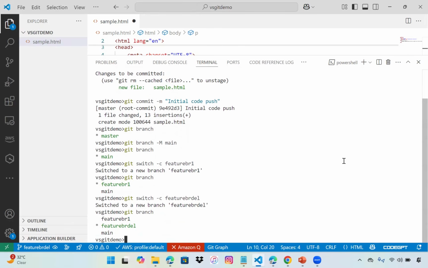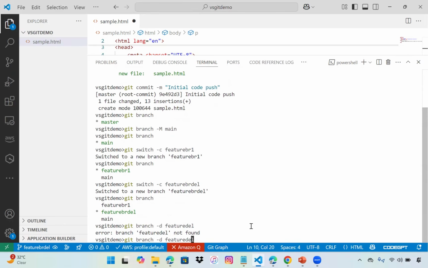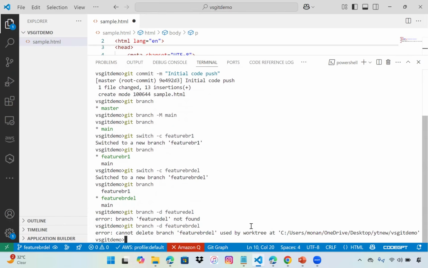If you want to delete it, git branch -d feature del. There's a spelling mistake. Cannot delete branch used by the work tree.